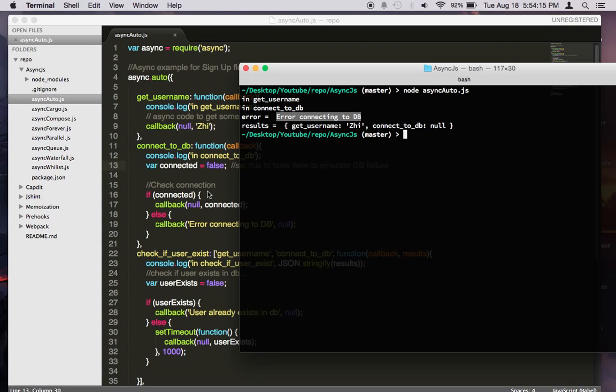So this is extremely useful if you ever write anything with a really complex flow. Async Auto will help you organize your code and make sure it follows a certain order and function execution dependencies.